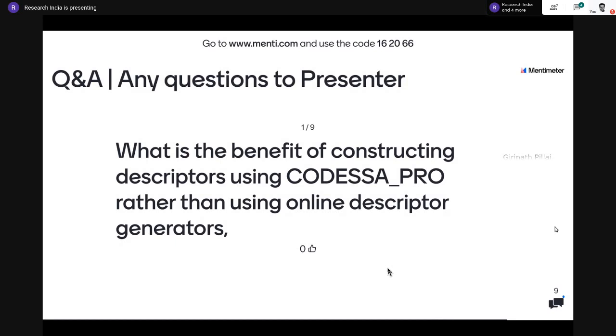So you can simply use MOPAC. MOPAC is a free version that uses semi-empirical parameterization. You can use AM1 or PM6 or PM7 for optimizing your geometry and calculating the descriptors like HOMO, LUMO, energy, and others. So I hope I answered your question.